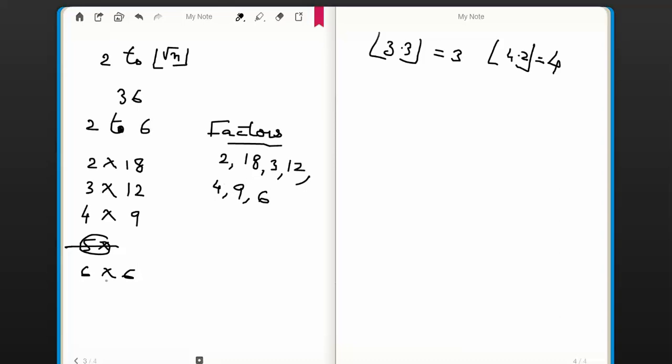Now if we go beyond 6, 7 is not a factor of 36. We can say 8. Is 8 a factor of 36? No, it is also not a factor of 36. We can check with 9. So 9 into 4 is again 36. Now as you can see, 9 and 4 are already included in this list, right?